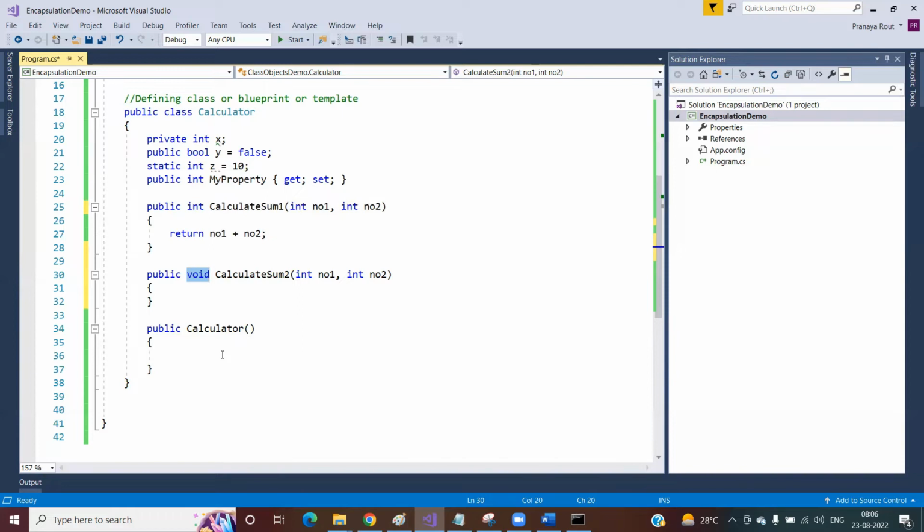In a method, you have a return type. In a constructor, if you put a return type, then again it's going to be a method, right? So to differentiate between a method and a constructor, the constructor doesn't allow any return type. Is that clear? Clear or not? Yes.